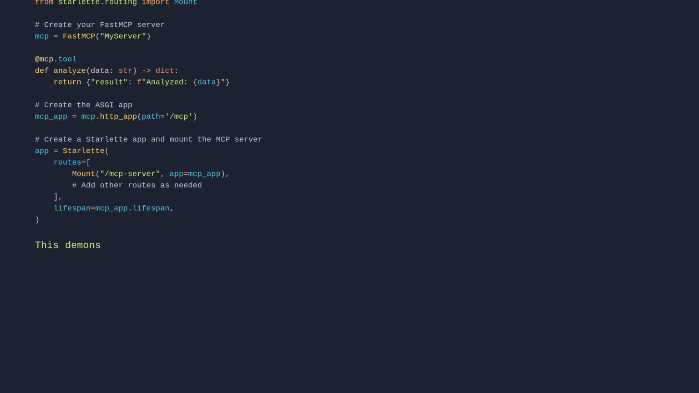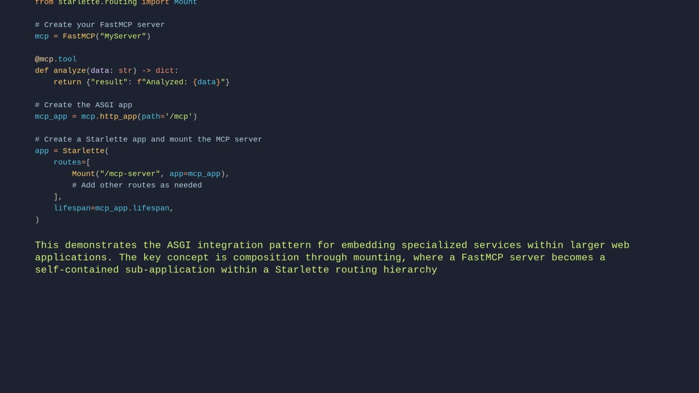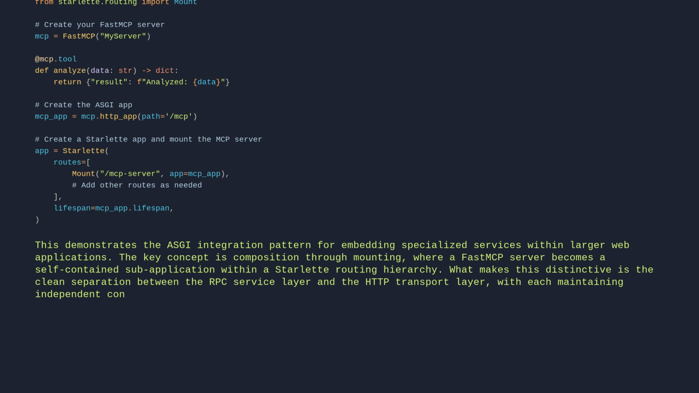This demonstrates the ASGI integration pattern for embedding specialized services within larger web applications. The key concept is composition through mounting, where a FastMCP server becomes a self-contained sub-application within a Starlette routing hierarchy. What makes this distinctive is the clean separation between the RPC service layer and the HTTP transport layer, with each maintaining independent concerns while sharing the same process space.